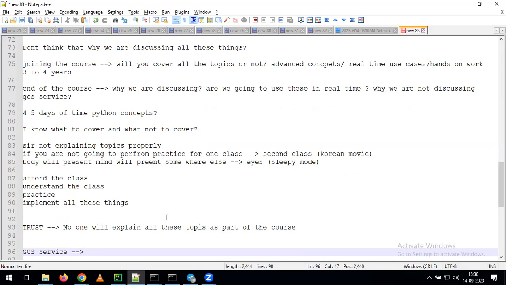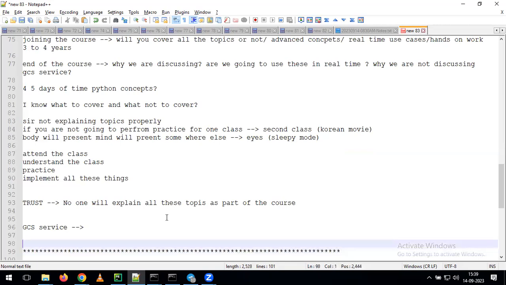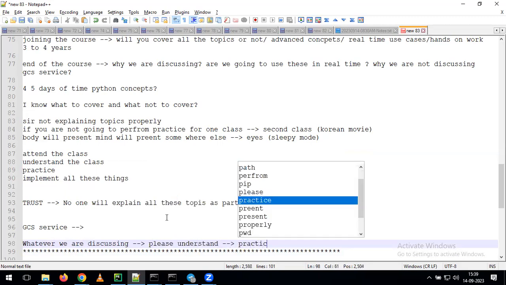But after getting the job, if you want to survive in real time, you compulsorily need to understand all these kinds of topics. For that reason, we are spending this much time on all these things. And one more last thing I want to say. Whatever we are discussing, please try to understand everything and please do the practice.